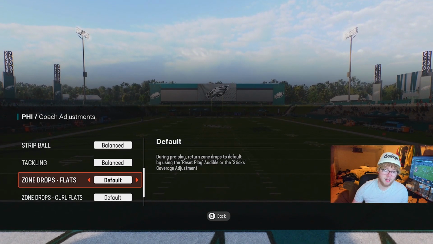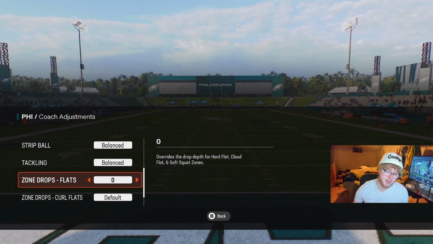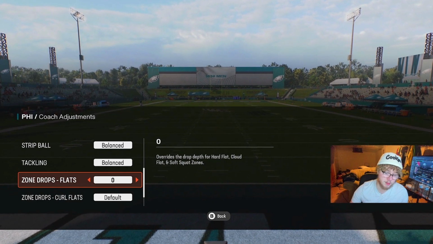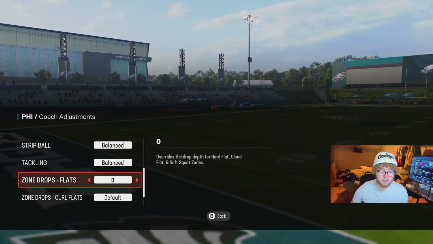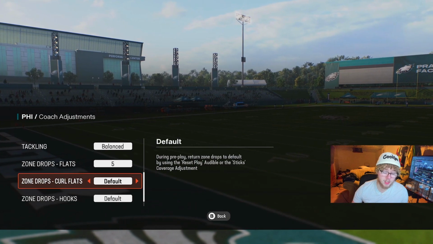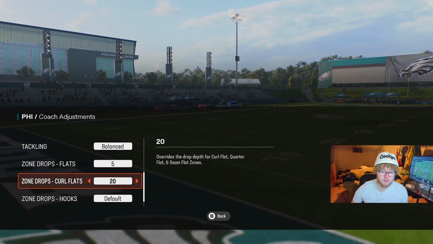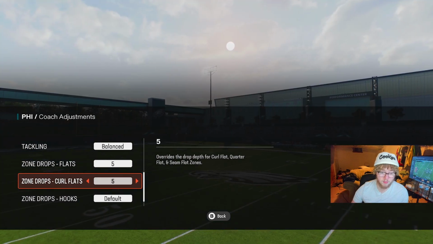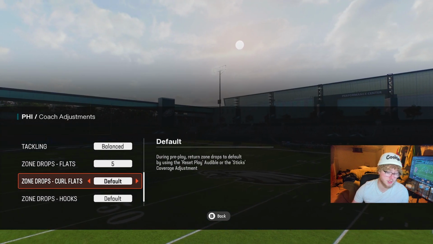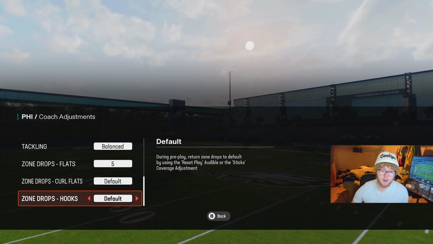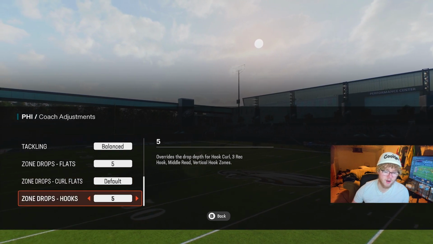So how I've been running my zone drops, I've actually been putting my flats, my blues, on 0 to 5 yards and using them to play the flat. I don't even touch curl flats, and if I do, I usually will put it on 20 to 25 yards, but most of the time, I don't even put them out there because they're damn near pointless. My hook curls, I'll float around between 5 to 10 yards.